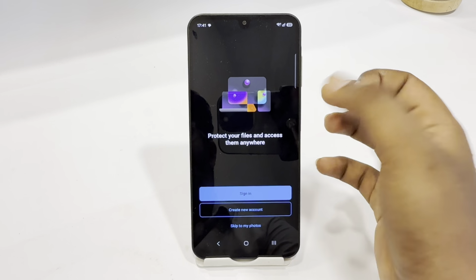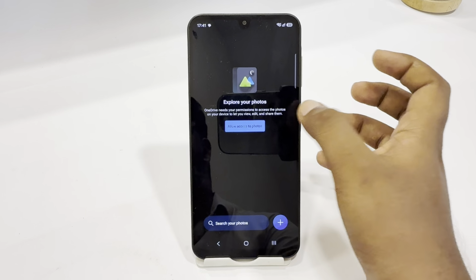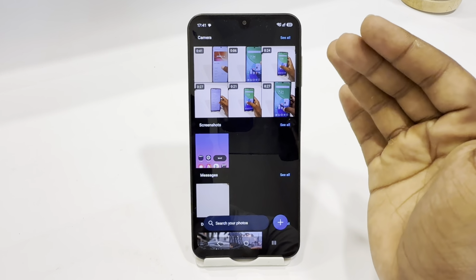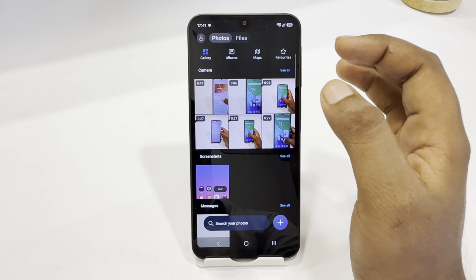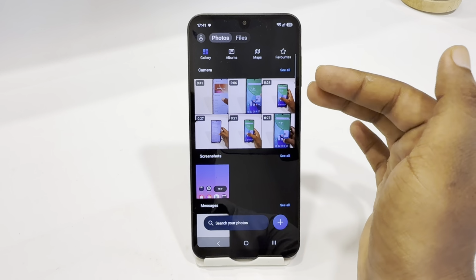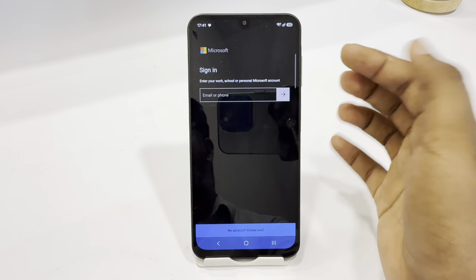I'm not going to log in my account there. I'm going to skip my photos here. I'll click on allow access to photos and you may see all your photos and videos in this section. So all your data will be synced to your OneDrive, or you can also click on this account option, click on add account to add your account here.